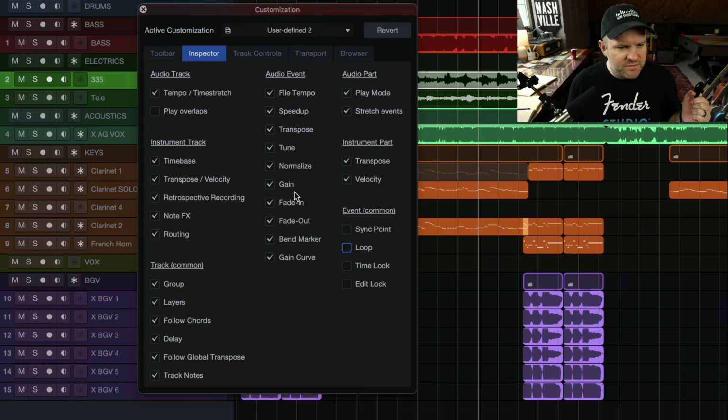Bend marker, fade. I don't need the fade in, fade out. I do that manually with the mouse. Transpose for sure. I don't use speed up. I really don't use file tempo. I don't use tune. I just use transpose. I do use normalize. I don't use gain either. I do that on the channel with the gain envelope or the handle. Play mode, stretch events, I'll keep those.